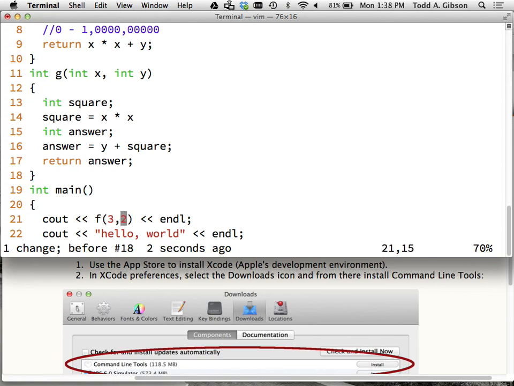Yes? You're missing a semicolon at the end of line 14. There you go. Thank you.